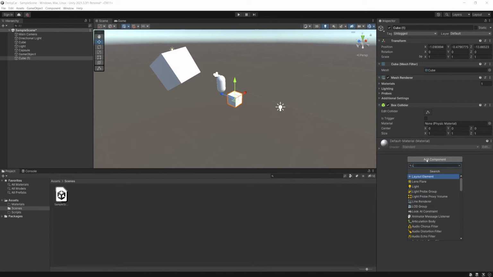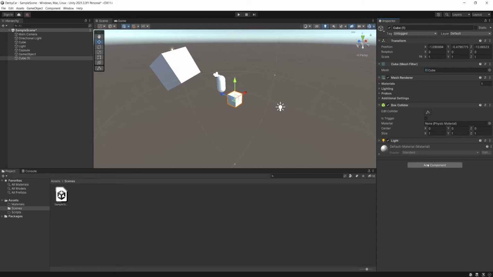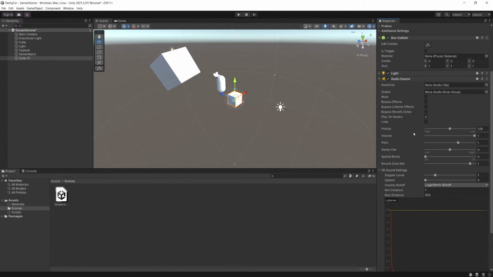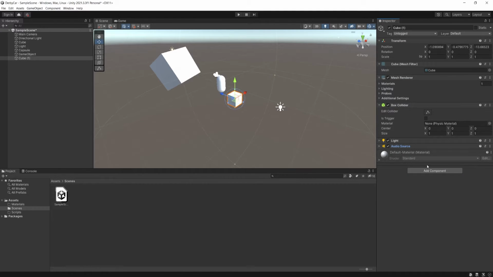So, you know, we could add a light, type in light. We can add an audio source. Maybe it can play sounds or something. We already have a collider here. You know, we can add a lot of stuff to this. Now, this is still just a game object with more components on it. So a component is going to give the game object either functionality or data or both in a lot of cases.